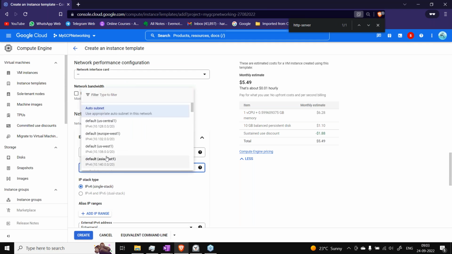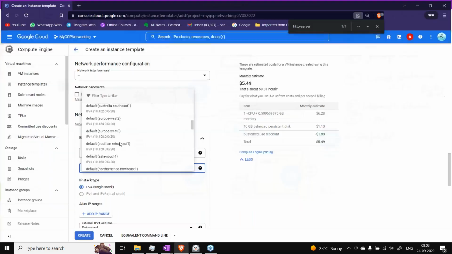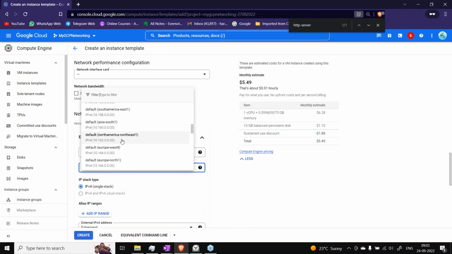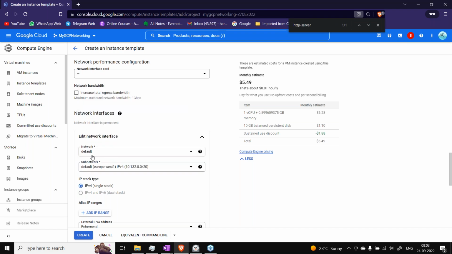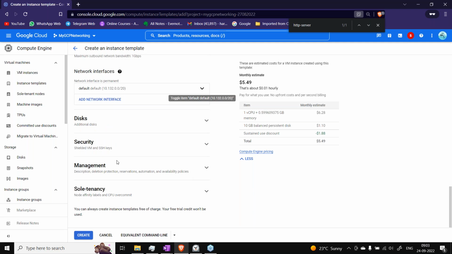And then this time I will select Europe. What was that, Europe West 1 or 2? West 1. Did I miss it? Yeah, Europe West 1. Fine. Let's keep the external IP just to check. We are not going to use the external IP of that particular VM.